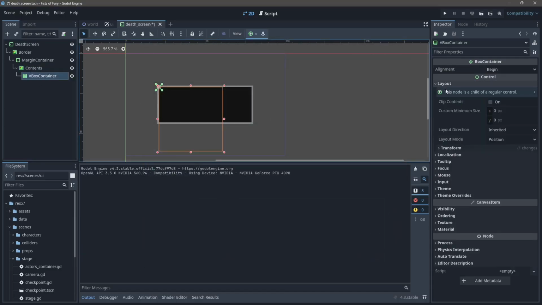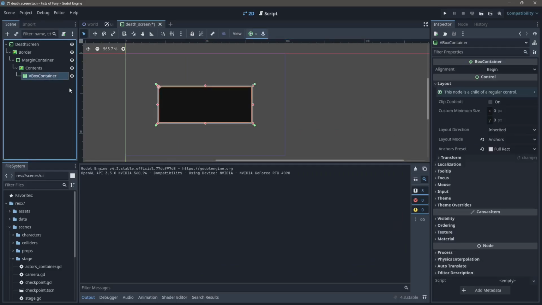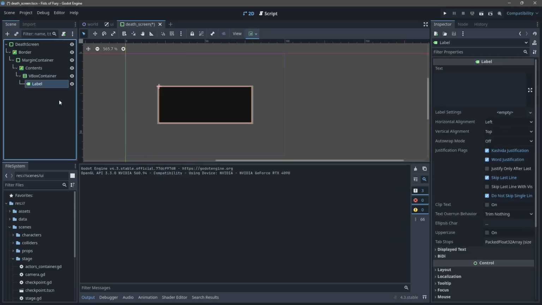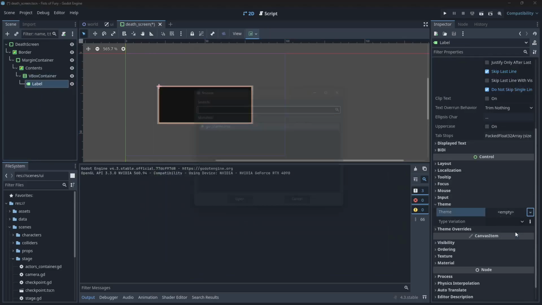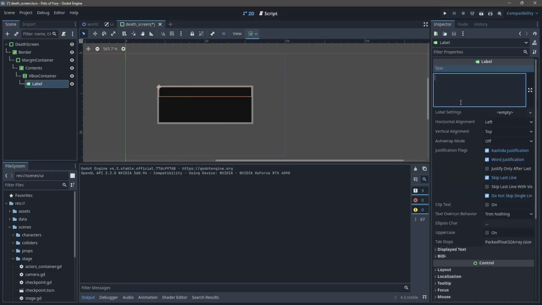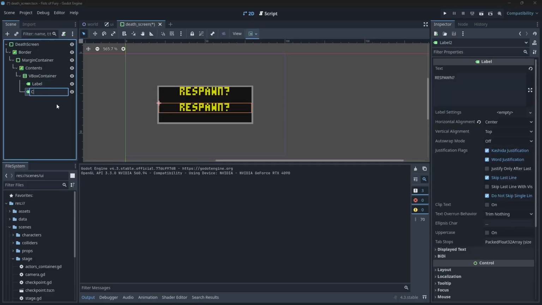And here, once again, set the layout to full rect. And let's add our two labels. I'll just add one for now and set the right theme. And let me write respawn. Okay, and this will want to be centered. Let's go ahead and duplicate it. The second one, let's call this countdown label.